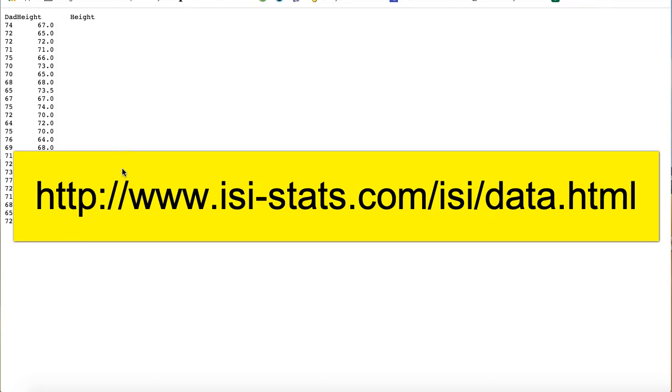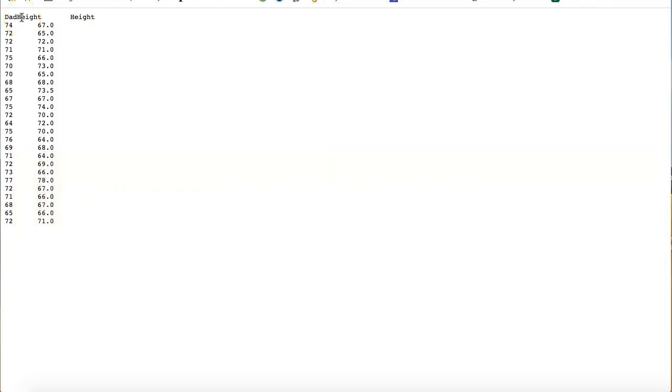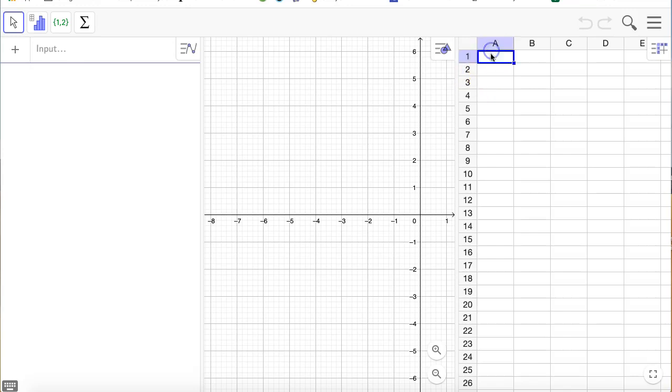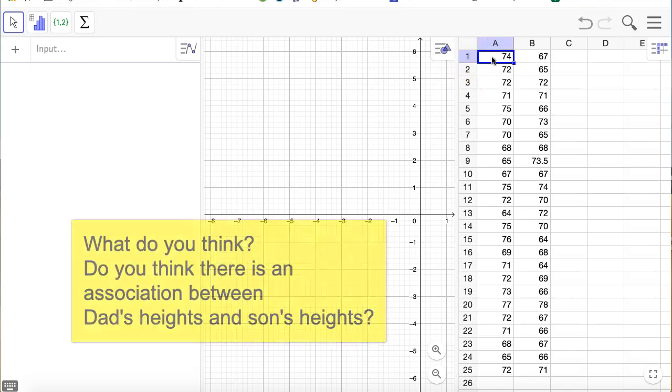These are the heights of dads in inches and their children in inches. So I'm going to go ahead and grab this data. I'm going to copy it and go back to GeoGebra and click in that first cell and paste it.